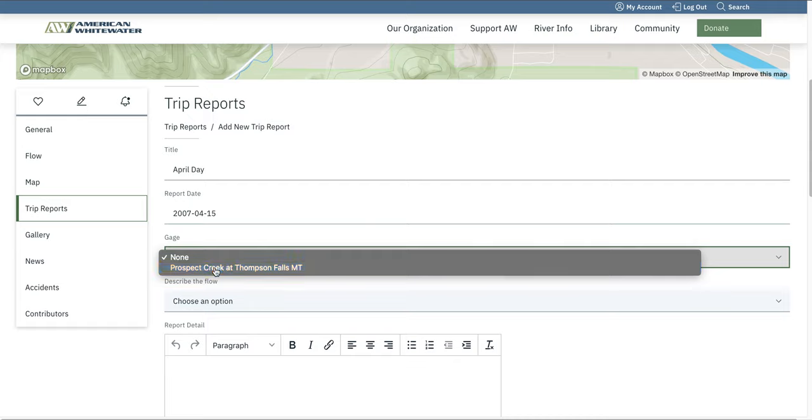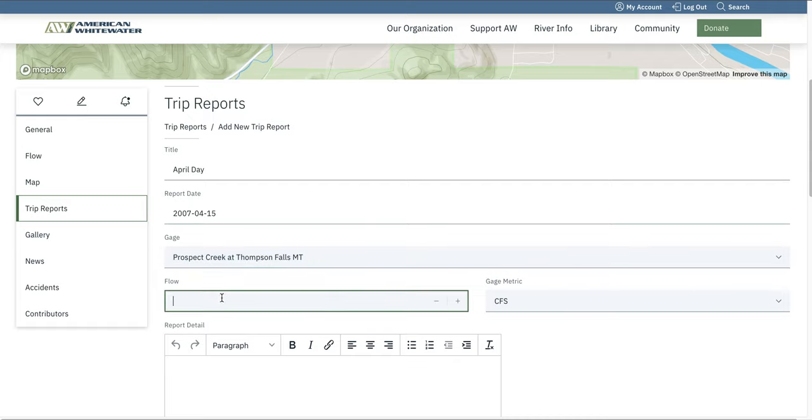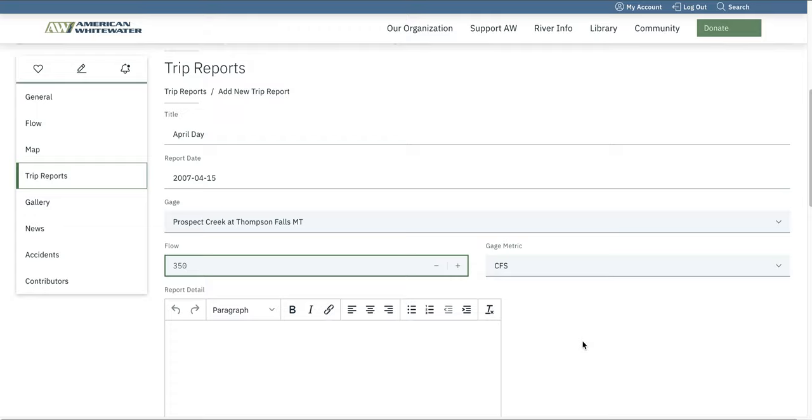Gauge, usually there's only one. You can select the gauge that you're going to give a flow for. And then I looked back at the USGS gauge for this day to know that it was running 350 CFS. It is incredibly helpful if you add the flow for any day that you upload as a trip report. So very helpful information.